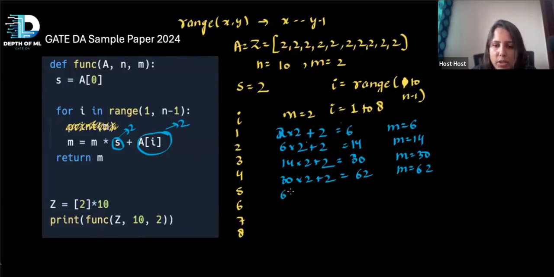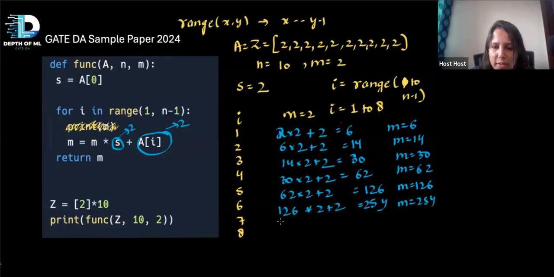Okay, so now 62 into 2 plus 2, which is 126, right? And m becomes 126. Then 126 into 2 plus 2, which is 254. Correct. So this is actually very simple. I'll show you why this is very simple.